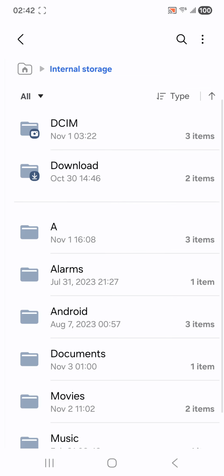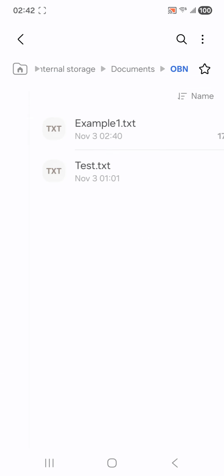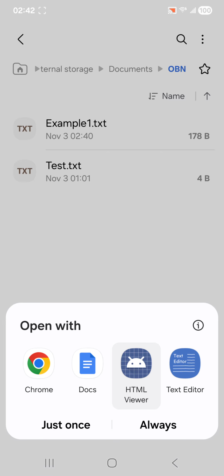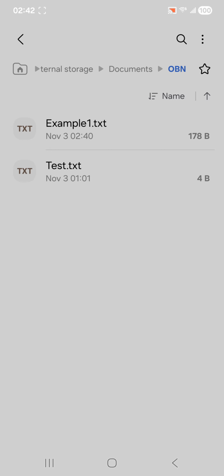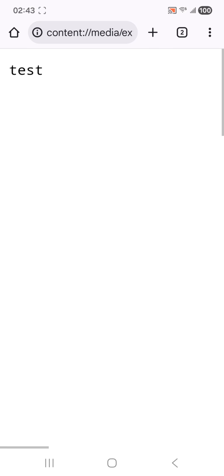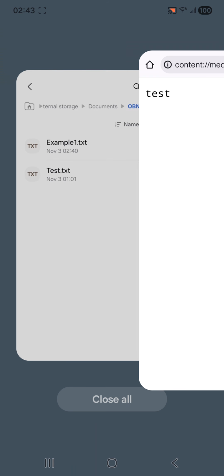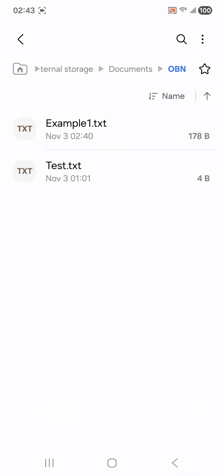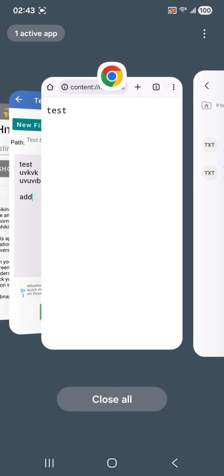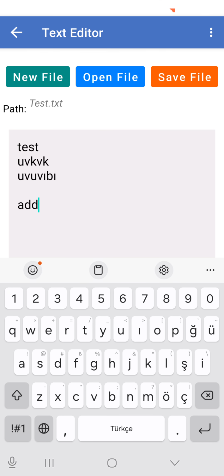And now let's go to internal storage, documents, OBN and text.txt. For this example, I will go with Chrome just to show you that you may want to use it this way. When you zoom in, you have your text file that we saw over there. Alright, so this is our text editor application.